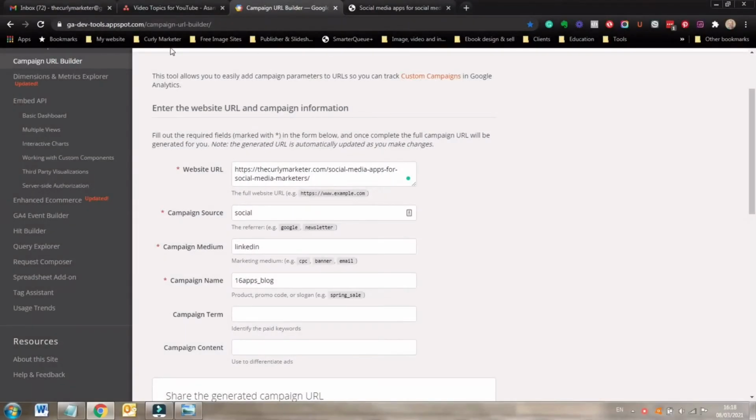So what you want to do is you want to come over to here. If you just put in campaign URL Builder, it'll bring you to the site, and here you'll see the key areas. Now what you want to be looking at is these 4 sections. These are the most important. These are the ones you really want to be filling in. The first one is your website URL.